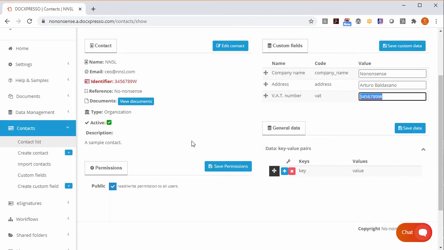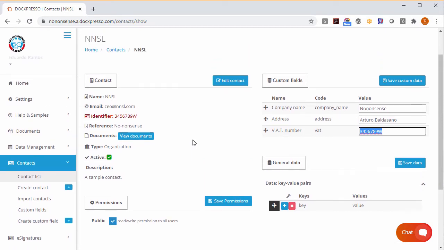You have here some permissions, so you can grant permissions to access this contact data just to certain groups of users. We will not worry about this now, but it is basically the same permission system that we already have for templates. The data is here in the second column, and we have here some custom fields that we will define in a little while. And this is the information that has been loaded, what we call general data.